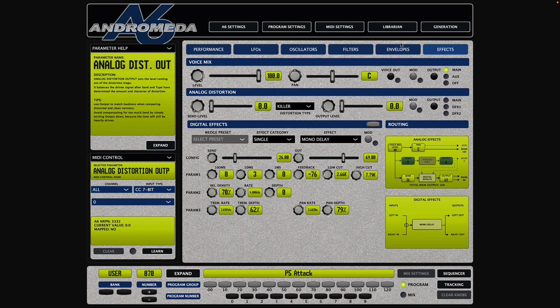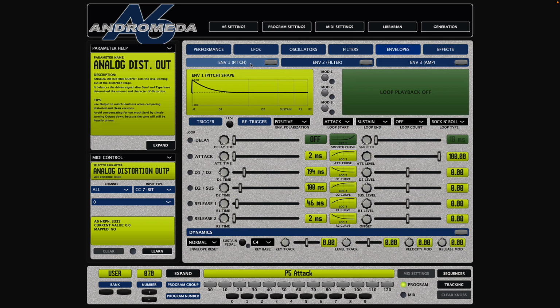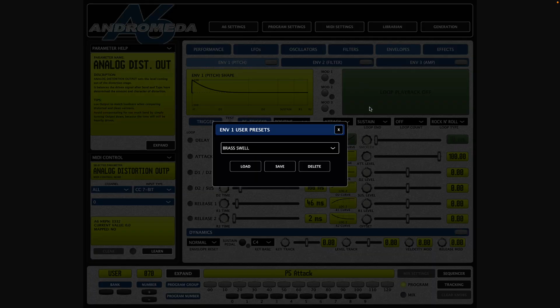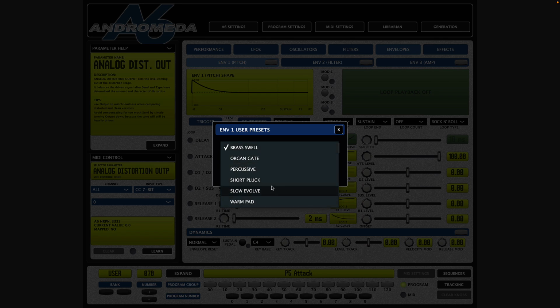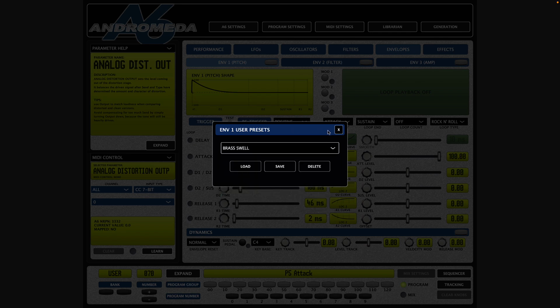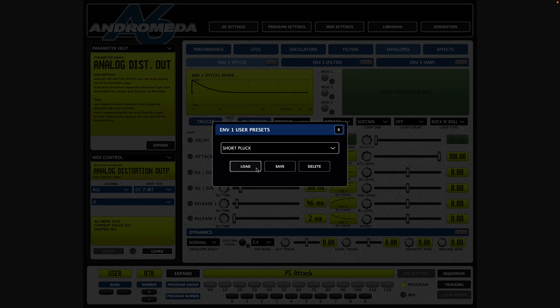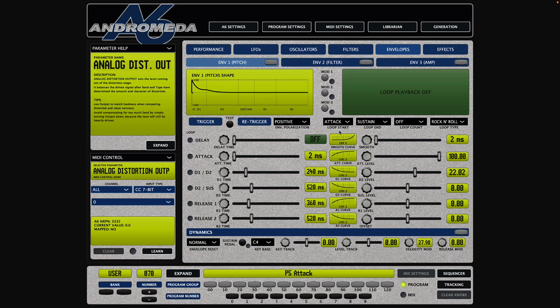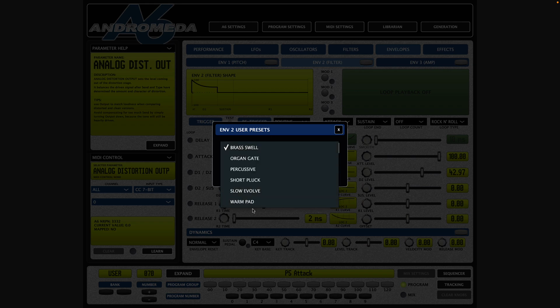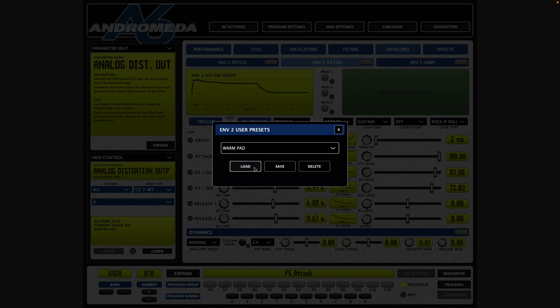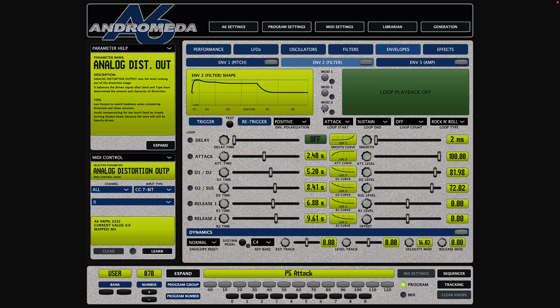And what you'll see is that in other sections, at the right side of the banners, there are now these gray buttons. Anywhere you see a gray button is a user preset for that section. So this is one for envelope 1. I've got a couple different envelopes here you could try out. Let me put this one here, short pluck, load. And you can go to any single one and add that in there. And then you could save your own, obviously.